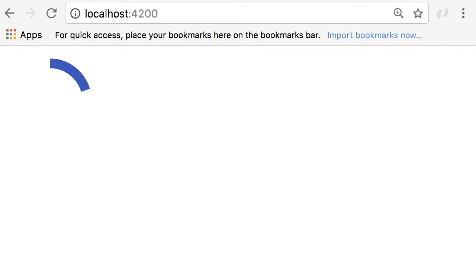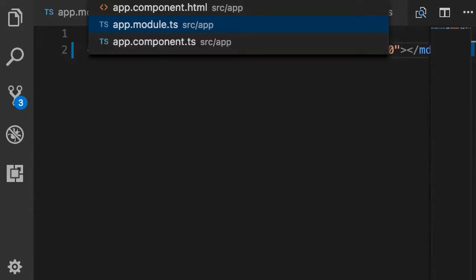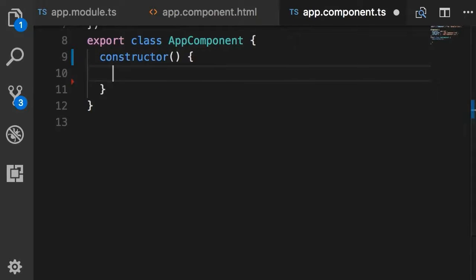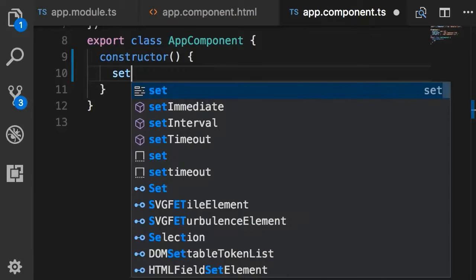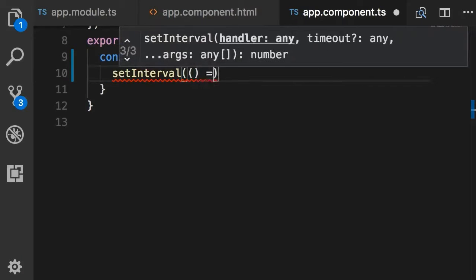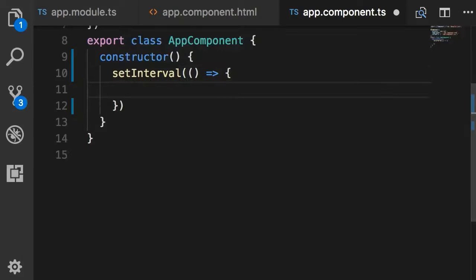So now let's make this dynamic. I want to simulate a scenario where we can keep track of the progress of an action. So let's go to app.component.ts. Here I'm going to add a constructor. And in this constructor, I'm going to call the native setInterval function in JavaScript. The first argument is a callback. So we pass an arrow function here. And here I'm going to increment the value of a field in this class.